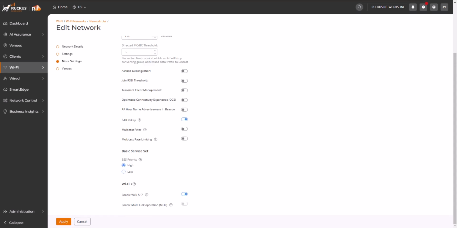By default, the BSS priority of high means that the WLAN is not going to be restricted in terms of throughput or airtime. However, if you change this to low, this WLAN would have reduced airtime available to it, which then in turn reduces the ability for clients to have higher throughput.